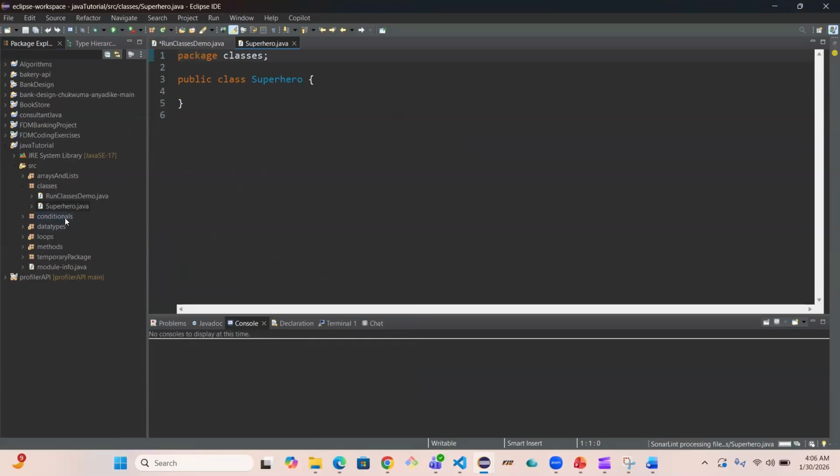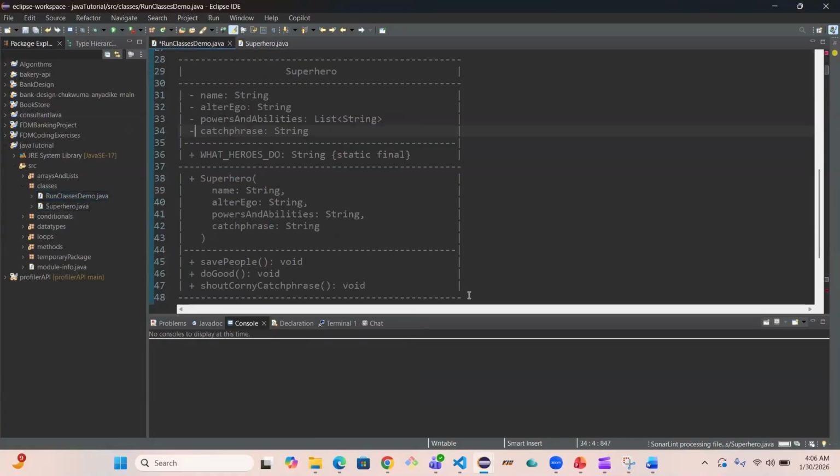Now, so that we can keep track of what we need to add to this class, what I'm going to do is copy and paste this whole thing.